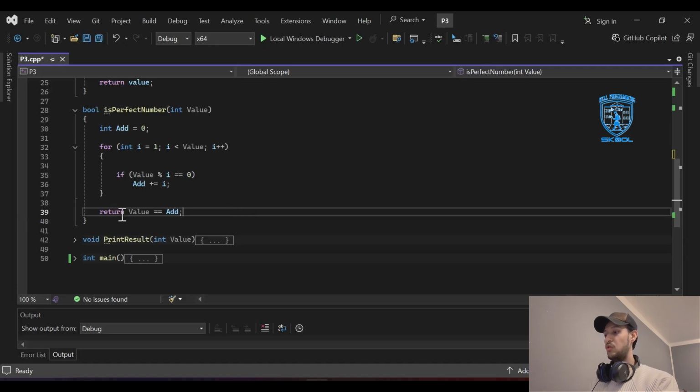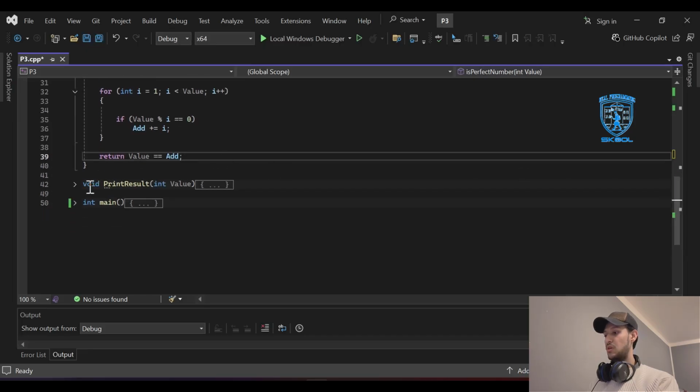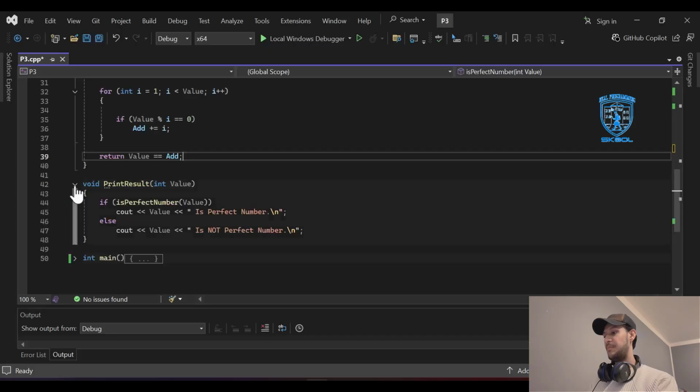So return value equal add. If it's the same as value, return value please. And here in the end we have a procedure called print result. It takes the value to just print for us the result. For example, we'll use an if else statement. If is perfect number, we use the previous function and give it in its parameter the value. If this is a perfect number, the function returns true, and prints for us this string: the value, we said number 6 for example, and this string is perfect number.